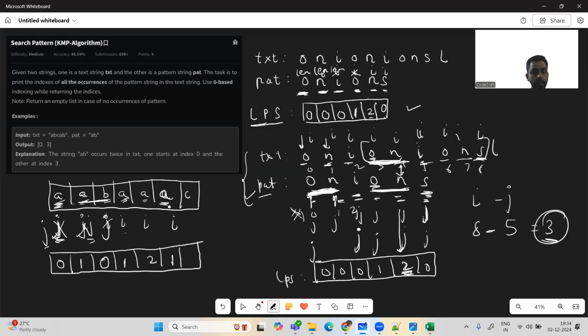Is it right to say that it is of size 1? No, it is not size 1. If you see, AA, it should be size 2, basically. So the prefix and the suffix of size 2 are matching, but here what we're writing is 1. So our initial approach of resetting J to the 0th position every time there is a mismatch is not correct.